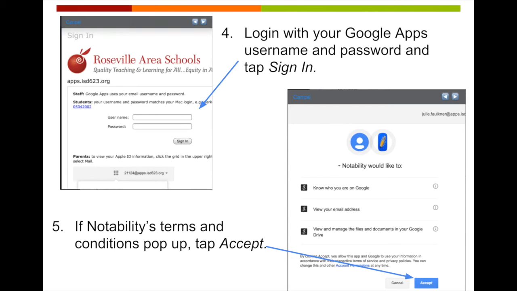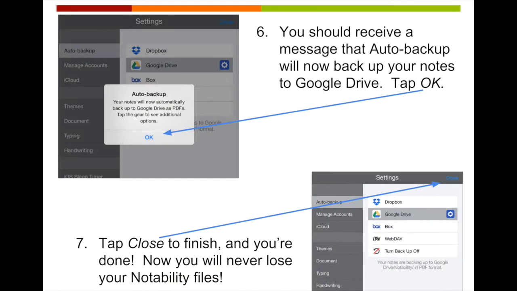They're asking for permission to know who you are on Google, to view your email address, and to view and manage the files and documents in your Google Drive. It's pretty straightforward. The reason that they need to do that is because they're going to be putting your Notability files into the Google Drive, so they need to know who you are, they need to know your email address, and they need to have access to your files.